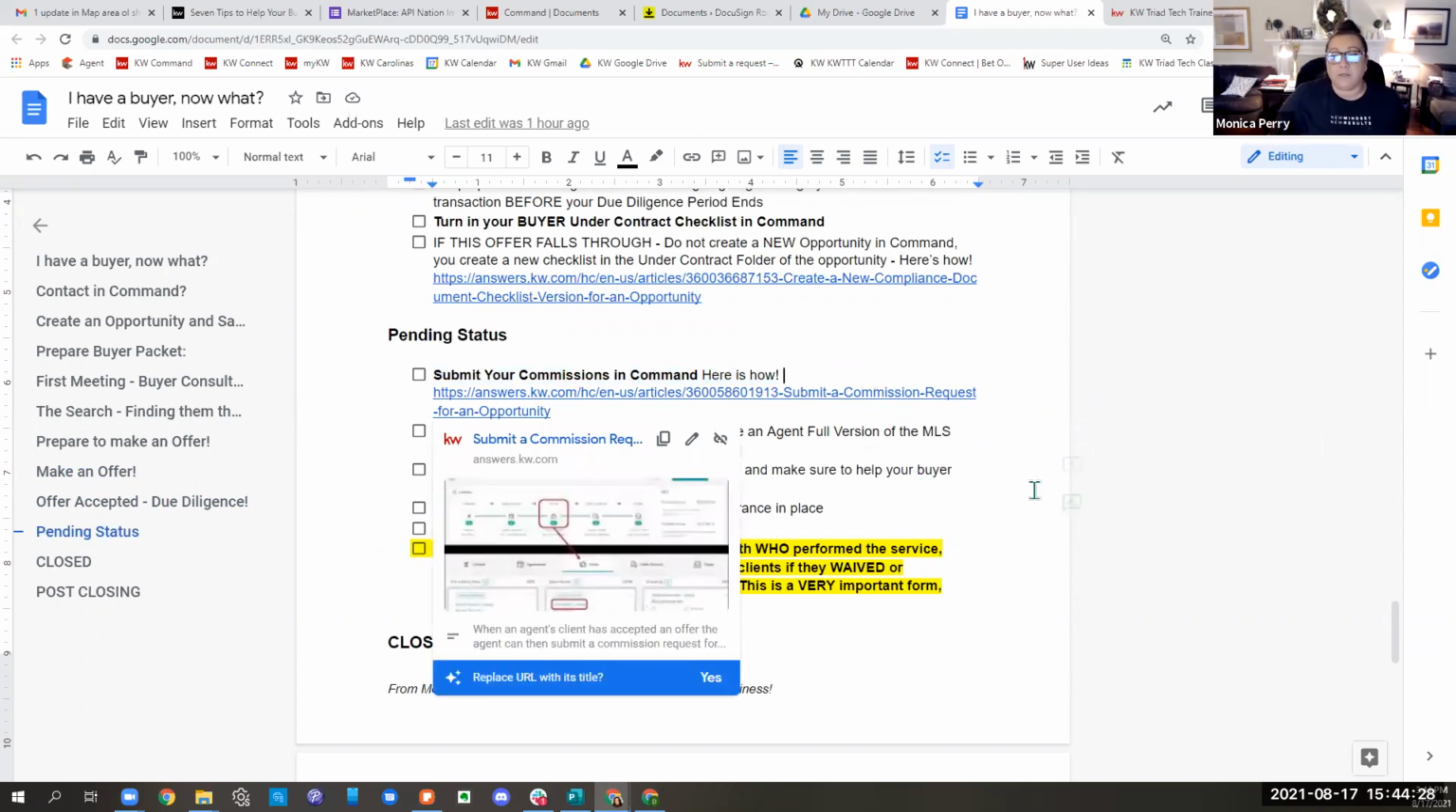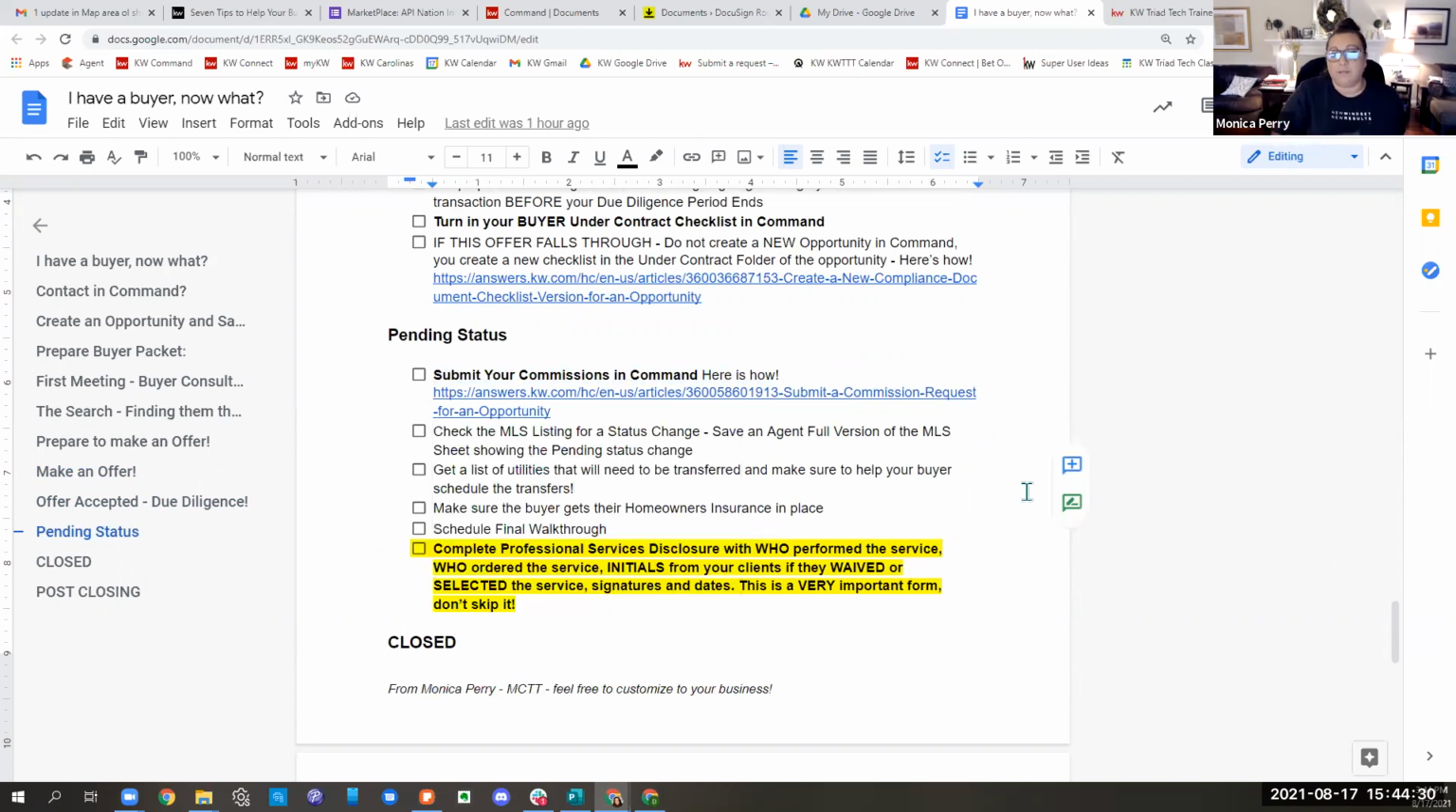If you have any questions about this, I'm actually teaching Show Me the Money on Thursday at 3. And I will be going over turning in all of our documents for compliance. How do we do our commissions? How do we submit that commission tab, et cetera? Okay. Again, we're checking MLS for that status change to pending and saving a copy of that MLS sheet and getting a list of utilities.